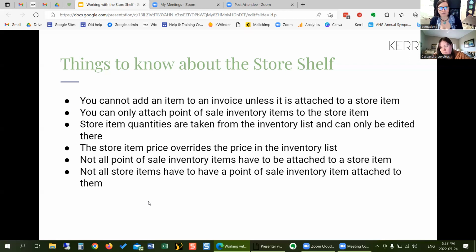And as I showed you before, the store item quantities have to be changed from within the inventory list. You can't change them in the store shelf. Also important to note that any price you have for a store item will override the price in the inventory list. And as I mentioned before, not all point of sale inventory items have to be attached to a store item, and not all store items have to have a point of sale inventory item attached to them.